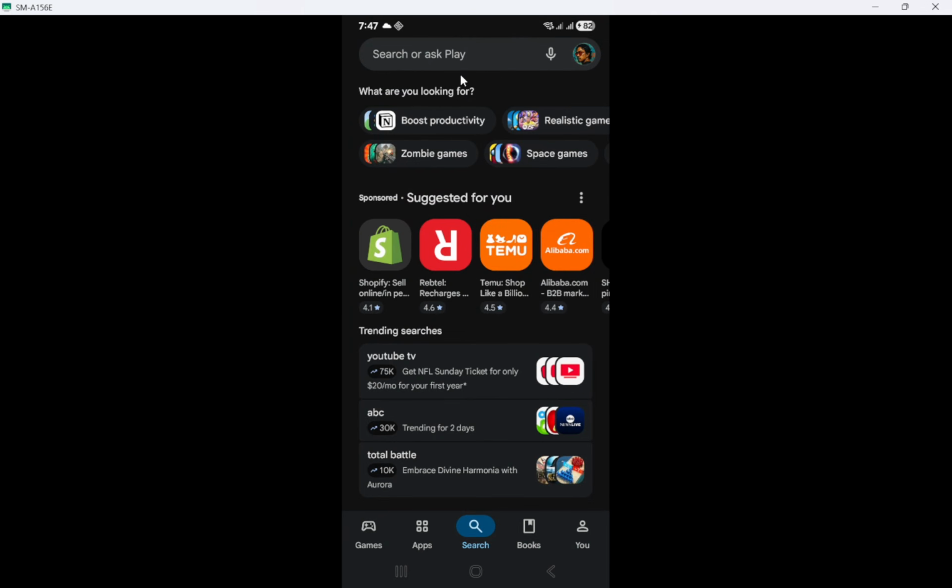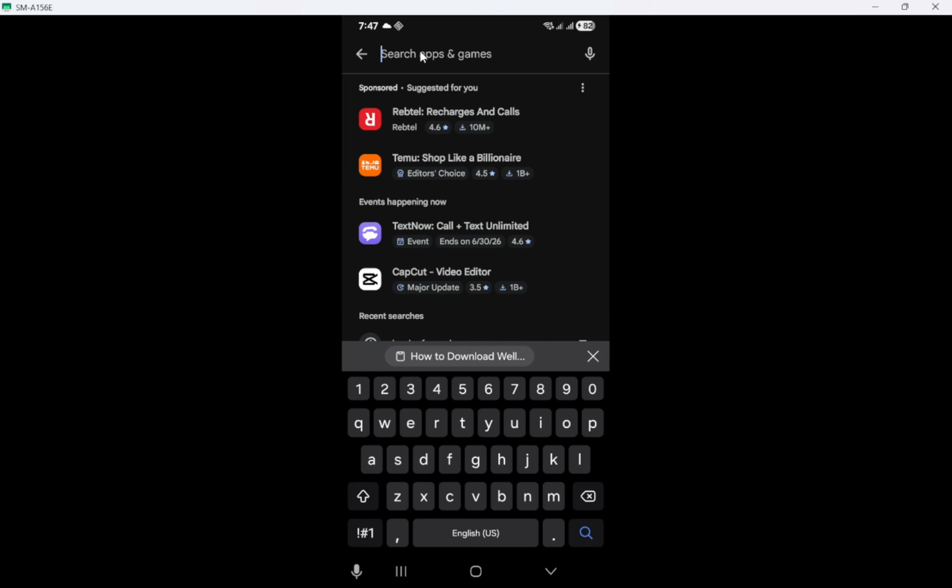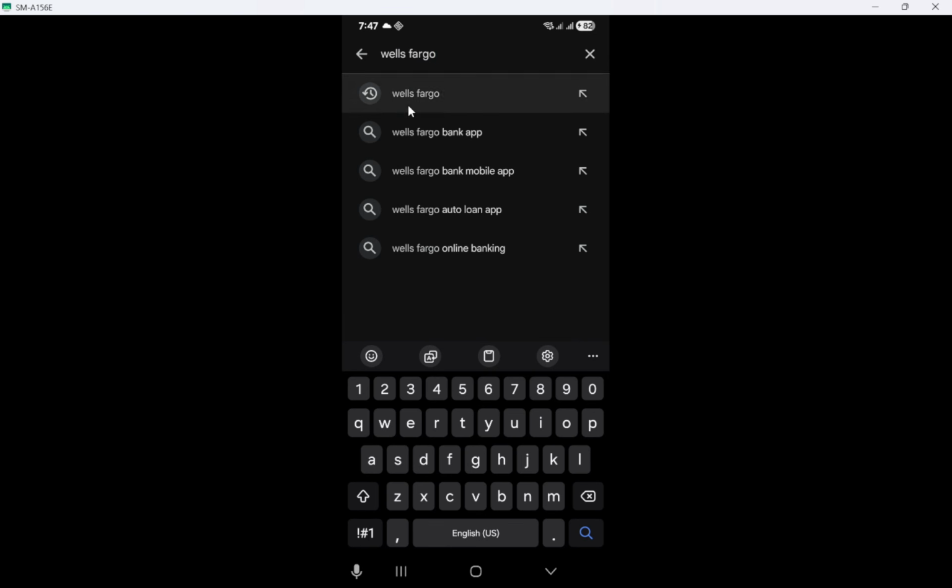First, open the app store on your device. If you're using Android, open the Google Play Store. If you're using an iPhone, open the App Store. This is where you'll safely download the app, so make sure you're using the official store that comes with your phone. Once the store is open, go to the search bar and type in Wells Fargo Mobile.